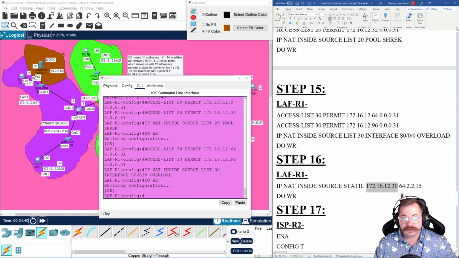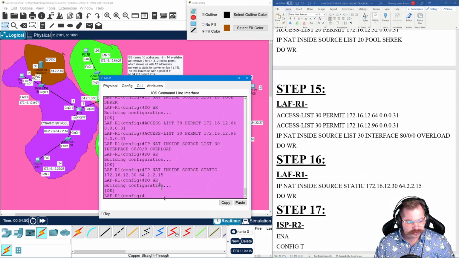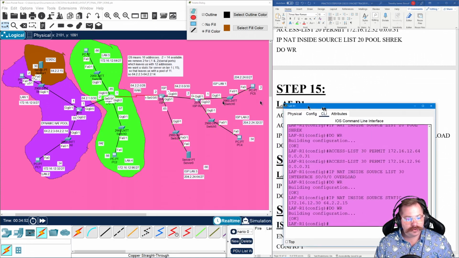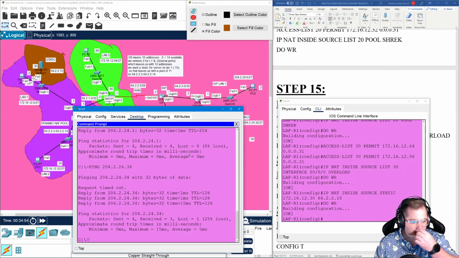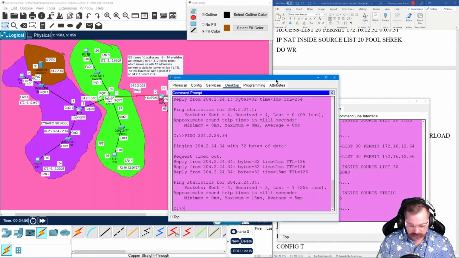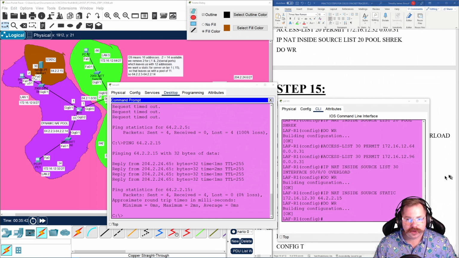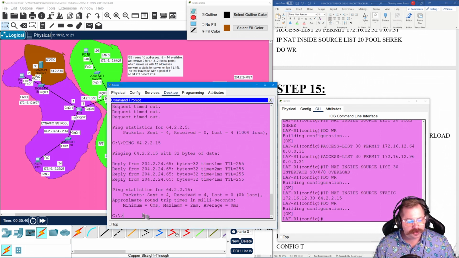the one that we're using, the actual computer, right? And then this is what we want it to be. That's this address right here. Right click, paste, boom, that's done. So now if I'm over here, let's say I want to ping that server, and guess what? I typed in the wrong address. It worked. 64.2.2.15. Sure enough, it found it.